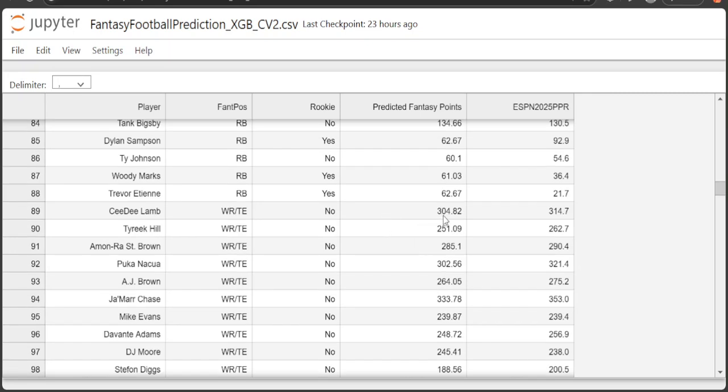So we have CeeDee Lamb 304. That's close. Tyreek Hill 251.